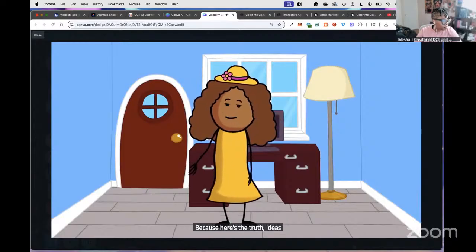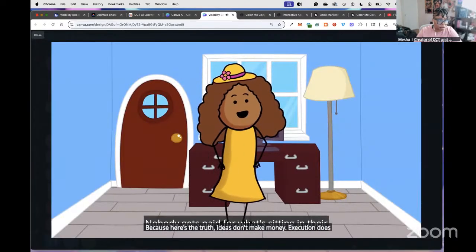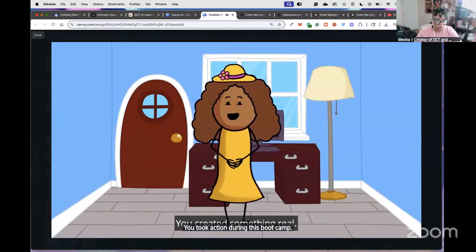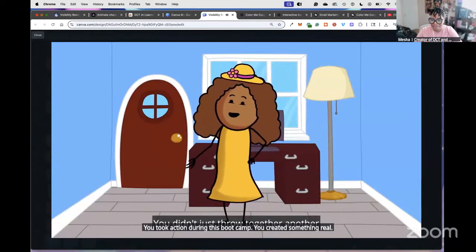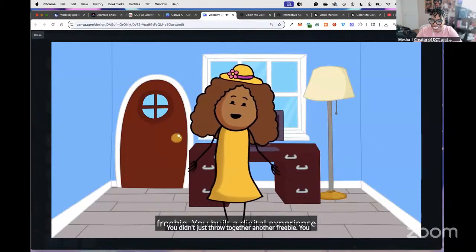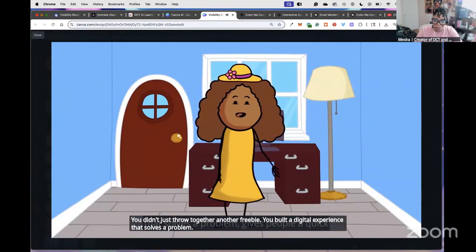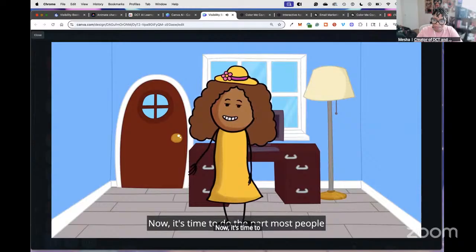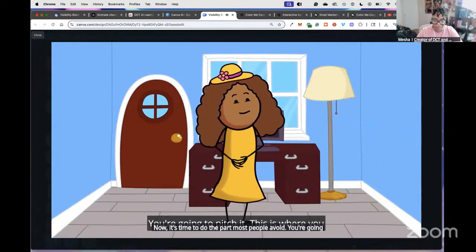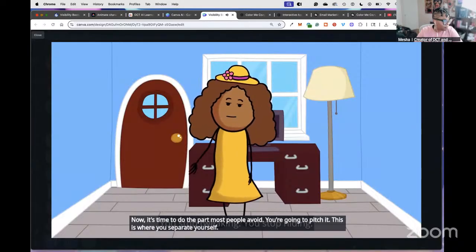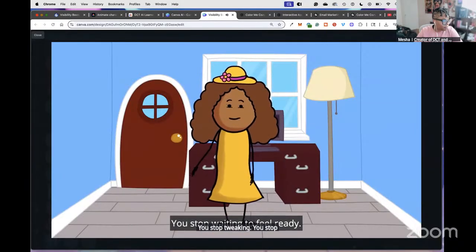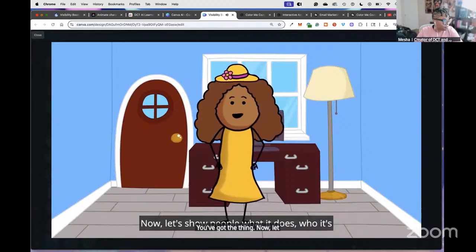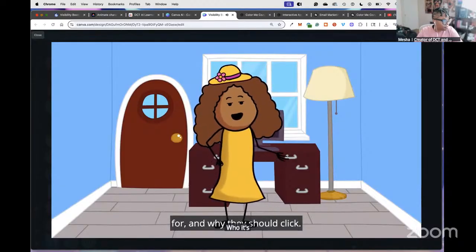Because here's the truth. Ideas don't make money. Execution does. Nobody gets paid for what's sitting in their Google Drive. You took action during this boot camp. You created something real. You didn't just throw together another freebie. You built a digital experience that solves a problem, gives people a quick win, and positions you as the go-to. Now it's time to do the part most people avoid. You're going to pitch it. This is where you separate yourself. You stop tweaking. You stop hiding. You stop waiting to feel ready. You've got the thing. Now let's show people what it does, who it's for, and why they should click.